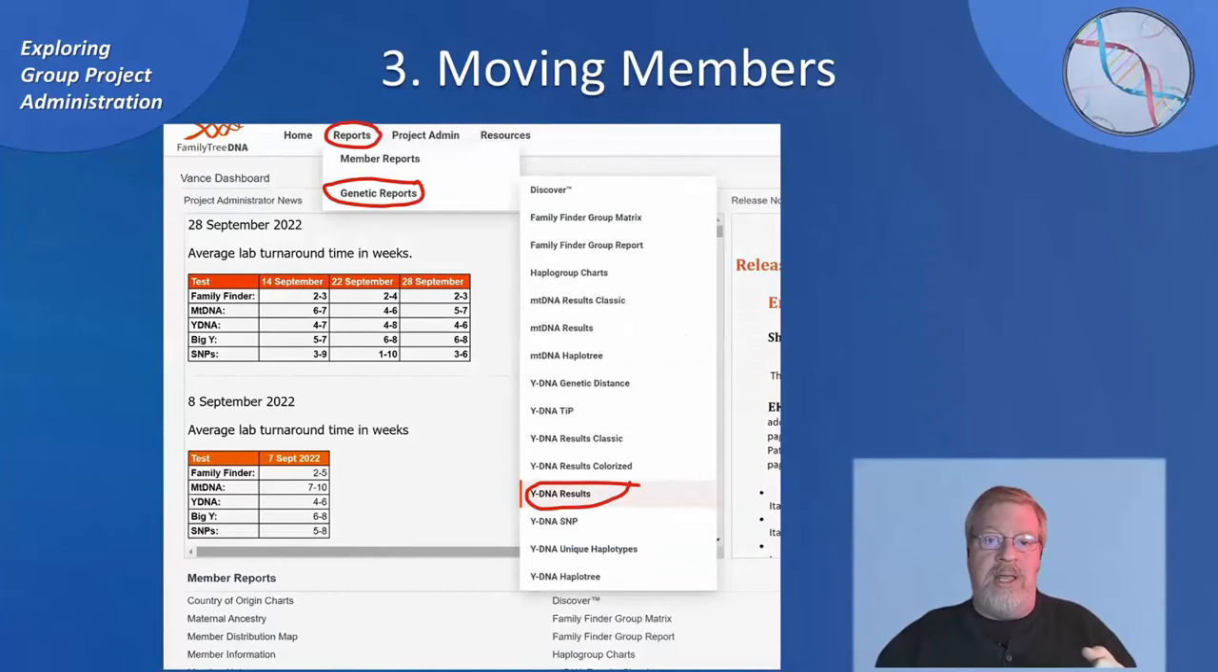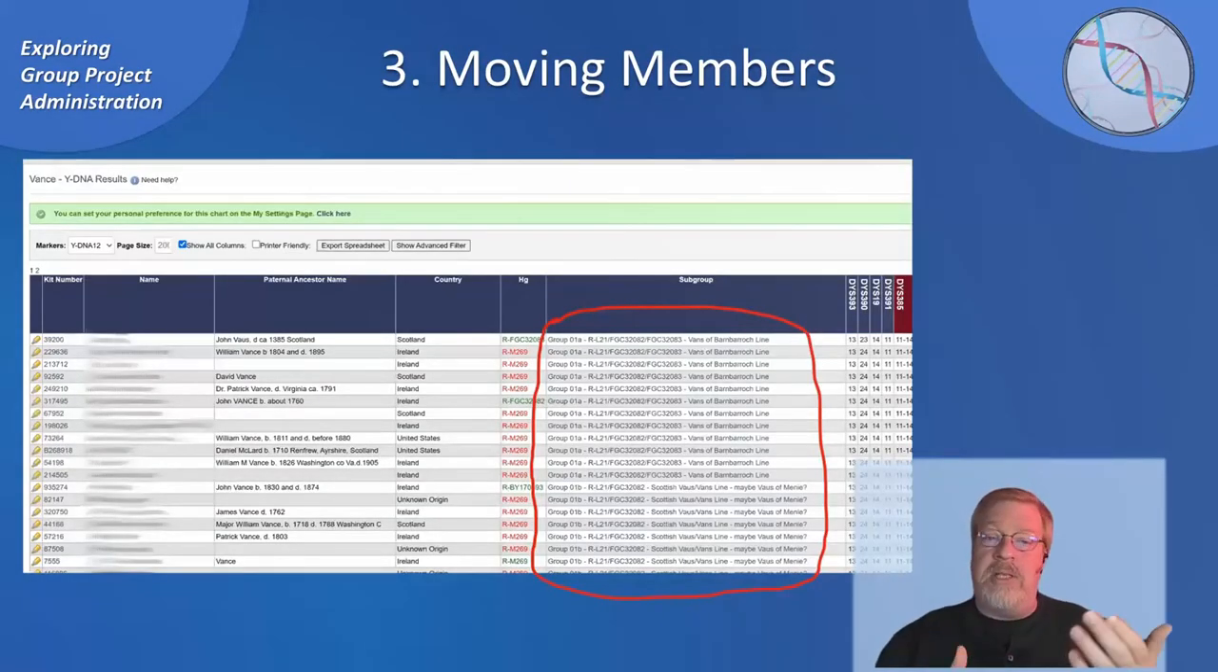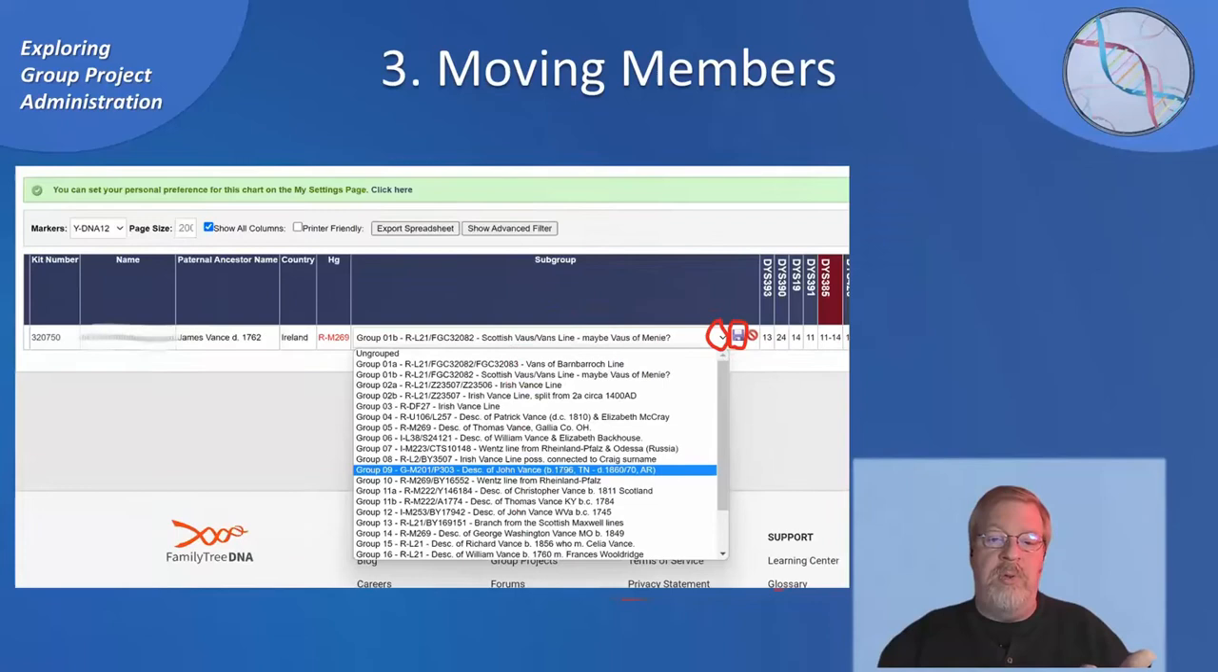An easier way to do it is actually under the reports, genetic reports, and then you go into Y-DNA results. You get a page that looks like this. That's actually very similar to the DNA results, except it has a column that has the current subgroup that a member is in. You click on the subgroup for the member that you want to move, and it brings up that individual member. And then you click on the drop down, you find where you want it to go to, you click that, you click save. Don't forget to click save. You click save, and it'll move the member there too.